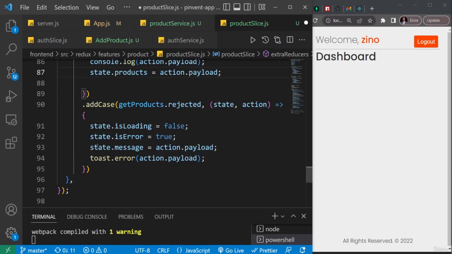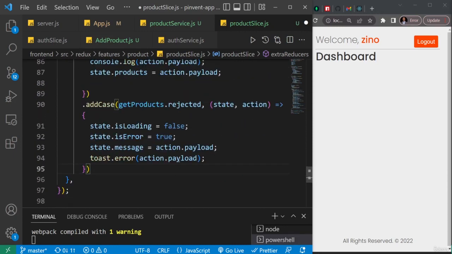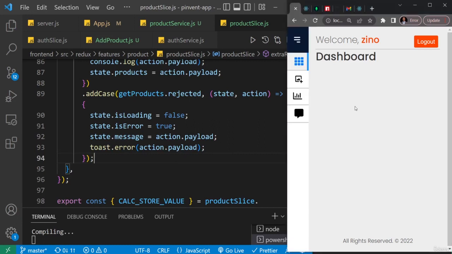All right, so if there's an error, state.message is also going to be set to the action.payload, which will be the error message that comes from the database. Then I'm also going to toast that error, in other words, show a notification of that error. So that's about it for this one. So I'll just go ahead and save this file, and then in the next video we'll build out the UI to test out this functionality we've created. So I'll save, and let's see you in the next one.